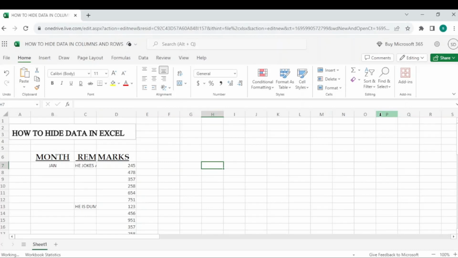Unlocking the power of Excel often means mastering the art of data presentation and organization. In today's journey, we'll delve into a fundamental Excel skill that allows you to control the visibility of your data.